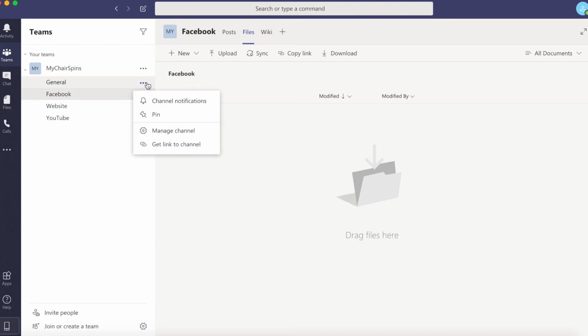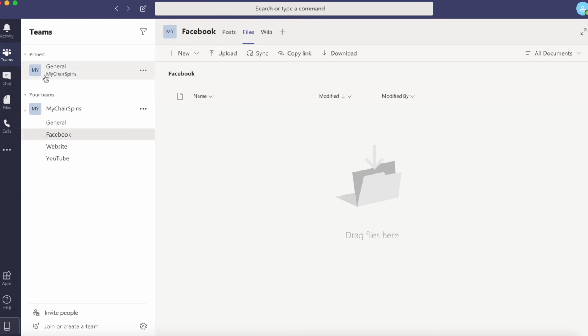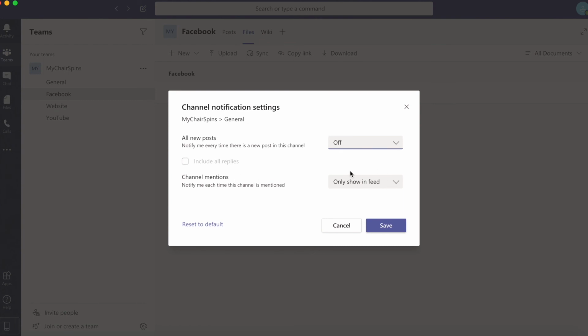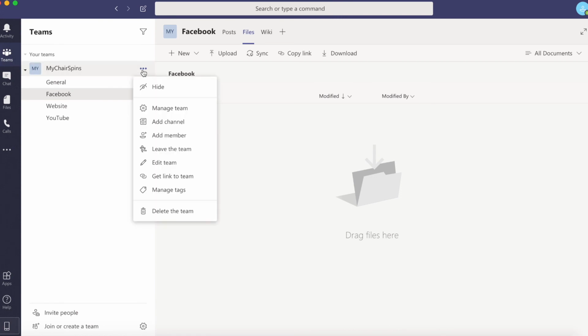You've also got extra options here. You can pin a channel or a team, and it'll show them up here. And so you notice that the whole team is not pinned up here. It's really just the channel that I pinned is up there. I can go and unpin that if I want. You can also get links to the channels specifically if you just want to direct someone to the channel itself. You can also set your channel notifications and how you want to be notified when activity takes place on a channel.